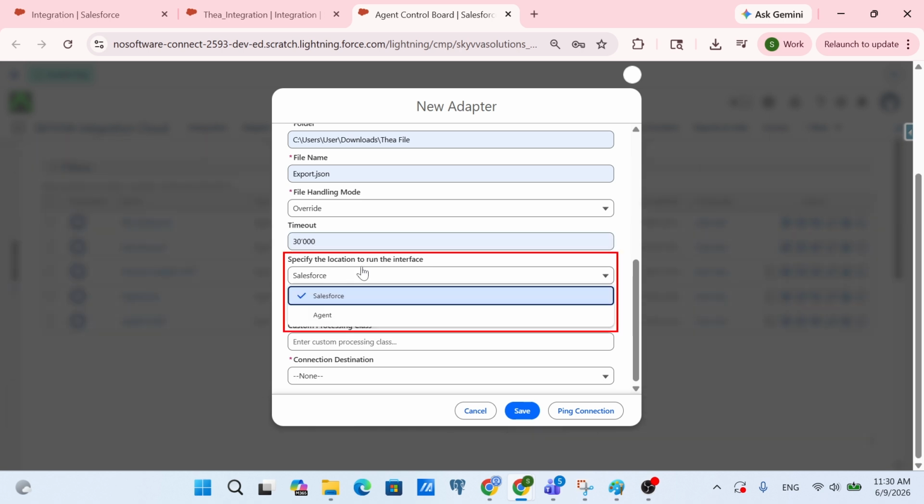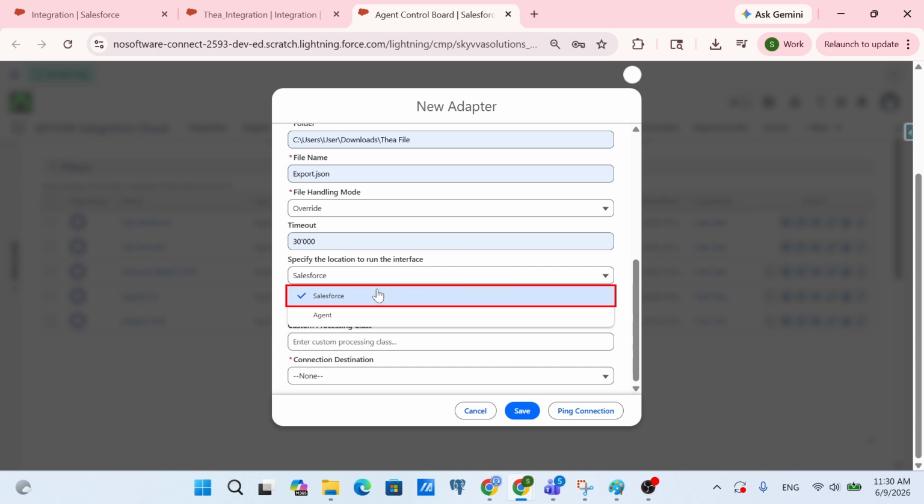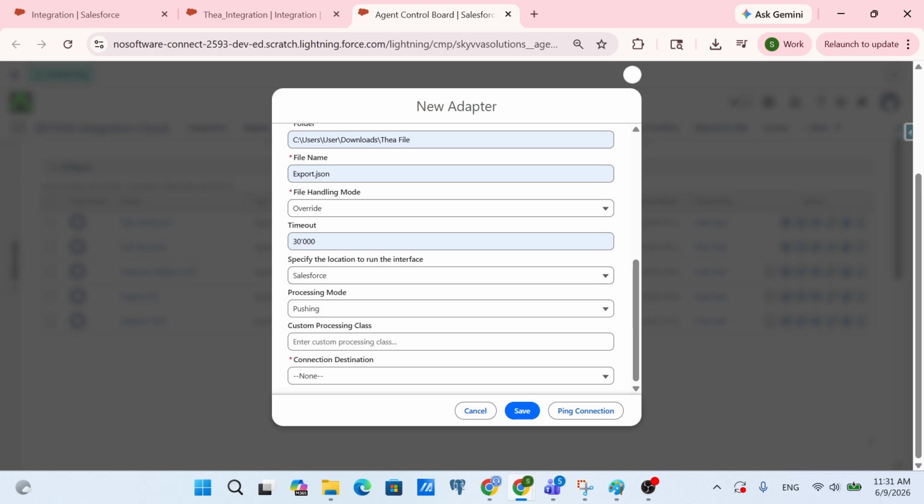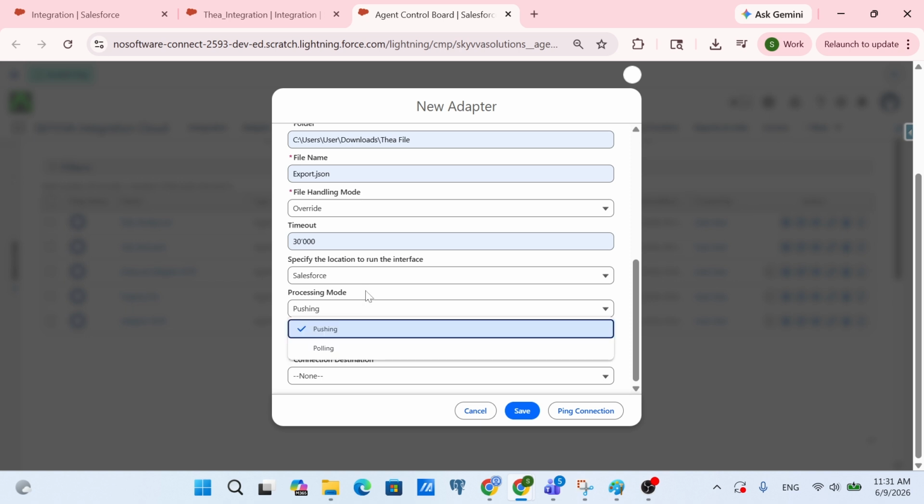8. Specify the location to run the interface. This defines where the interface processing should run. Salesforce. The processing is controlled from the Salesforce/SKYVVA side. Use this when the interface logic runs mainly inside Salesforce. Agent. The processing is handled by the local SKYVVA agent side. Use this when the file operation depends strongly on the agent machine or local environment. In this example, we select Salesforce, so the interface is triggered and controlled from Salesforce.